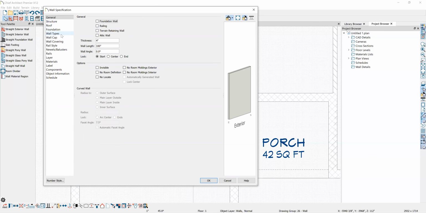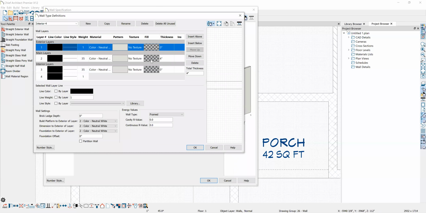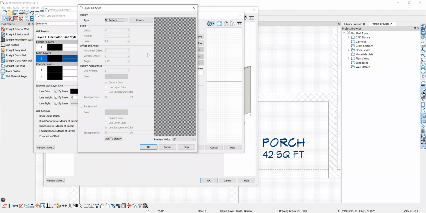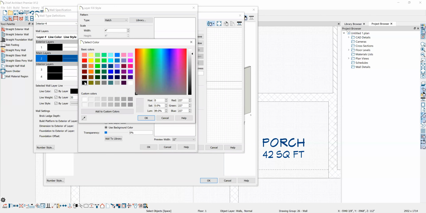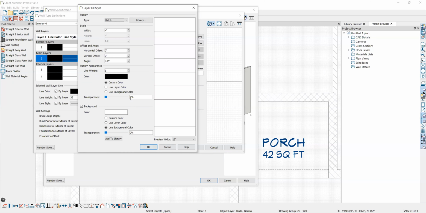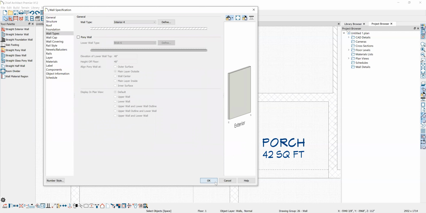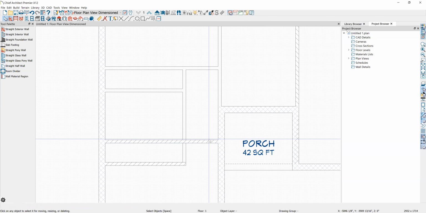So if you go to the wall types, interior 4, define, come in here, click on that, and just put a simple hatch on it. Let's make the color black. Click in here, just turn it black, hit OK. I want it at an angle. Okay, so now you can see which walls you've drawn and which ones you haven't.